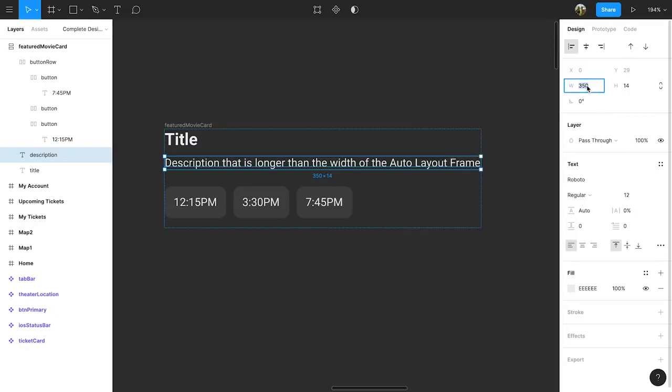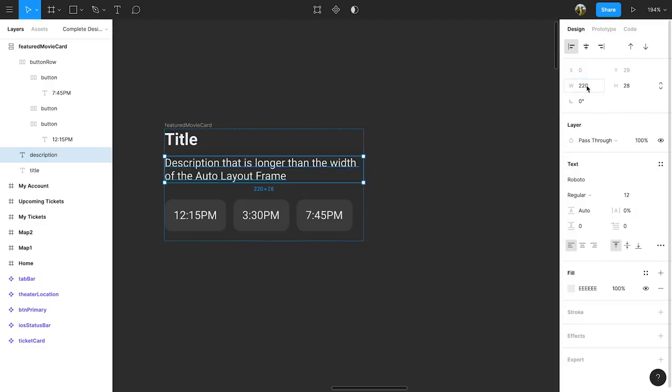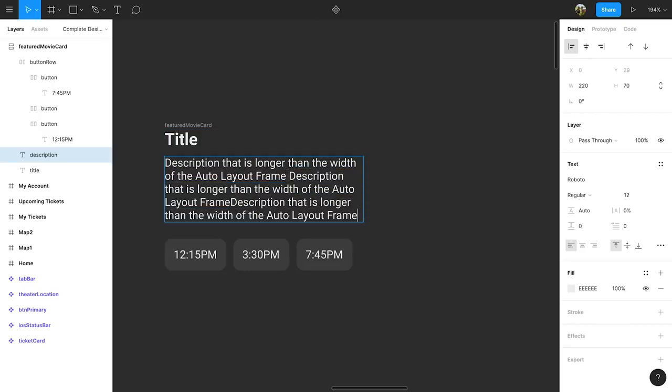We'll also specify a fixed width of 220 for the text layer. When our description exceeds 220 points in width, the text will wrap to a new line. Other objects in the auto layout frame will respond by pushing the button row down and growing the height of the auto layout parent frame.